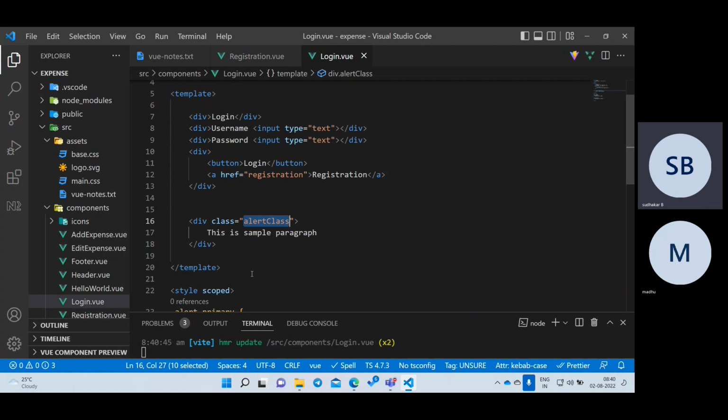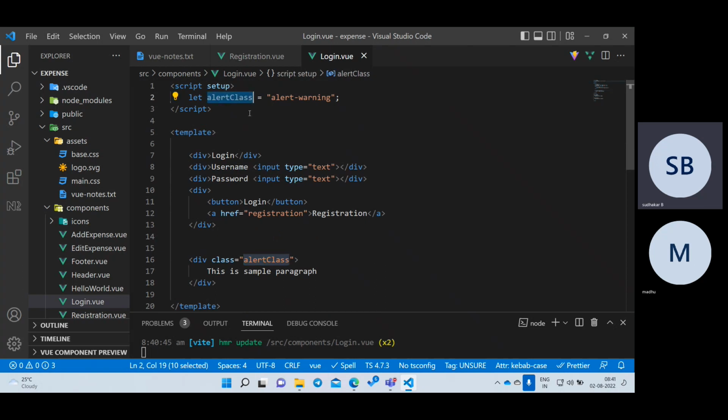But I want to tell Vue.js, hello Vue.js, don't look for a class with this name. This is a variable name. Go to this variable and get its value. What is the value I have? Warning. So replace that value dynamically. Don't use this as a class name. This is called binding.